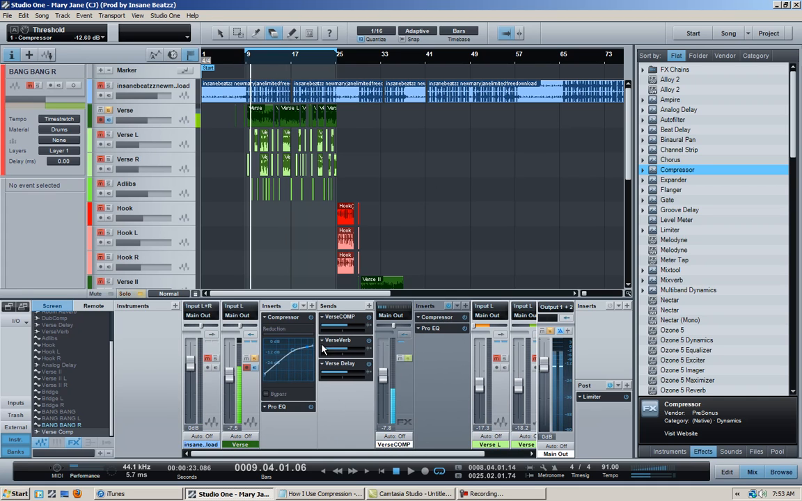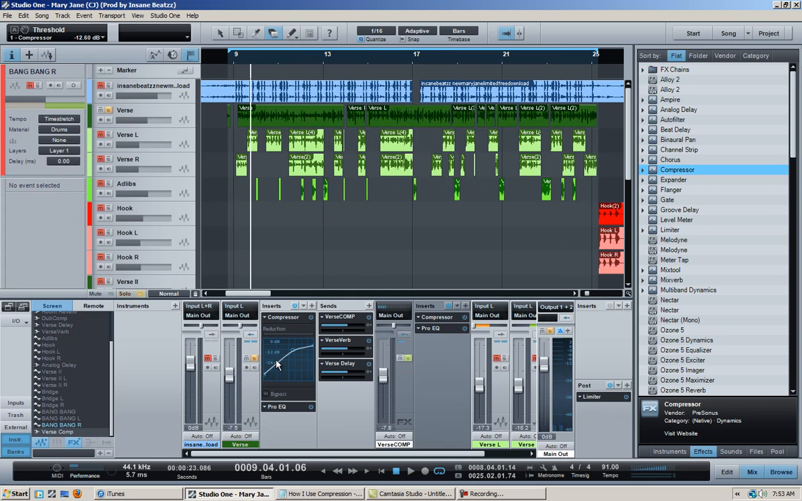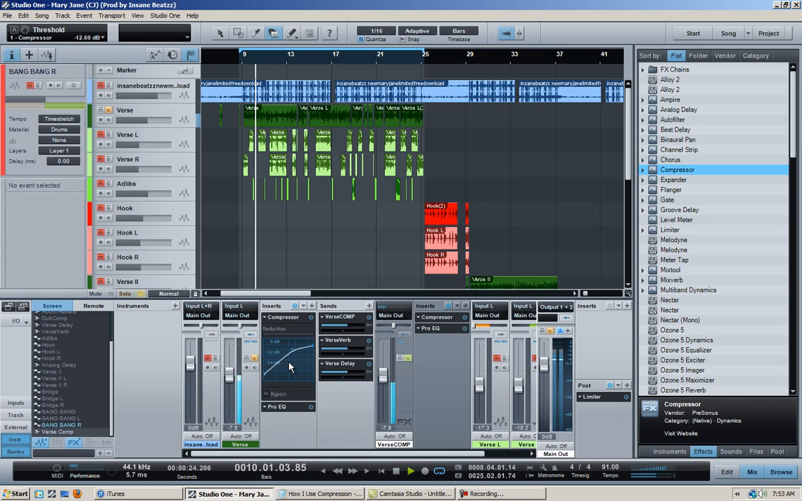Okay, so this is the main verse compressor, verse compression. See right there. And then, okay, so how you do?